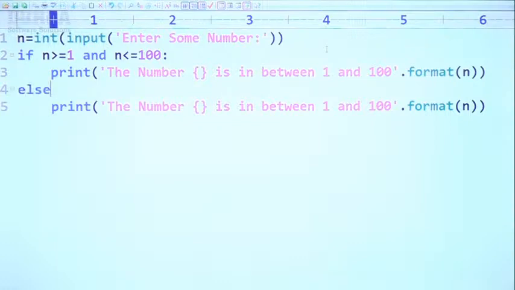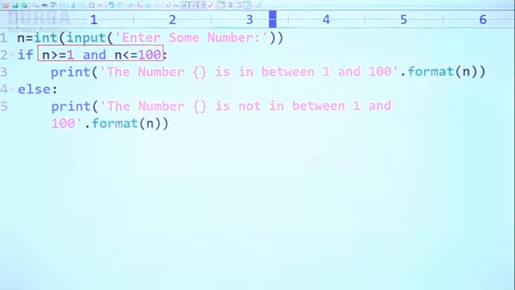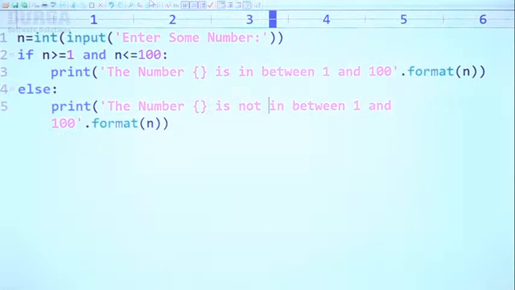Else I'm taking, sir, print the number is not in between, like this. That's all. A simple example, sir. If this condition is satisfied, the number is in between 1 and 100. If this condition is not satisfied, then the else part is going to execute, is not in between 1 and 100. Have a look once, sir.